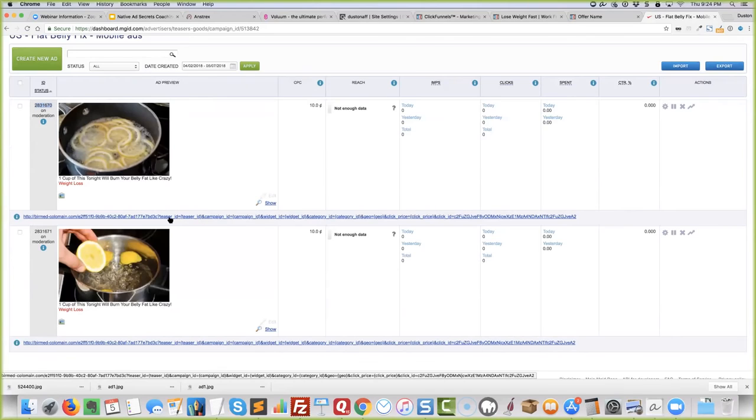So it'll say teaser underscore ID equals, and then we'll put that ID if this ad is shown. Same thing for campaign ID. If you have multiple campaigns running, you want to know which campaign is producing the conversions. Widget IDs are where your ads are being displayed, which publishers they are, even placements for the publishers.